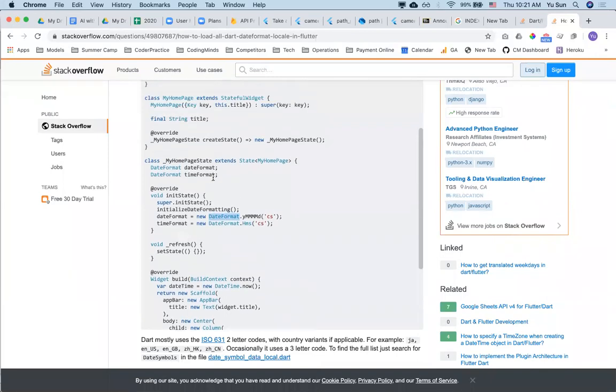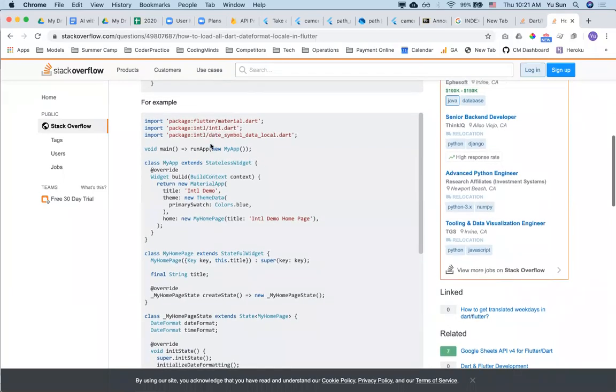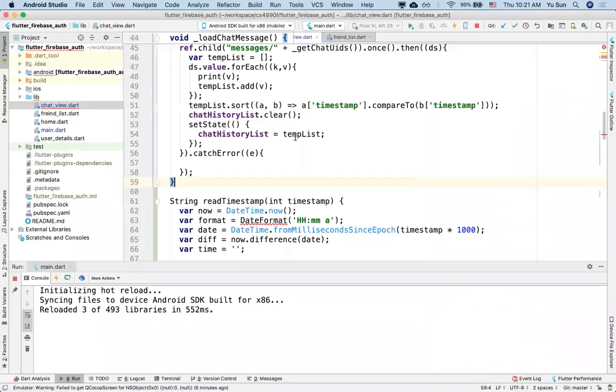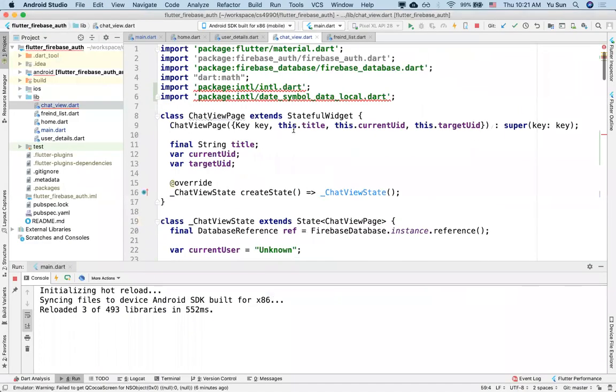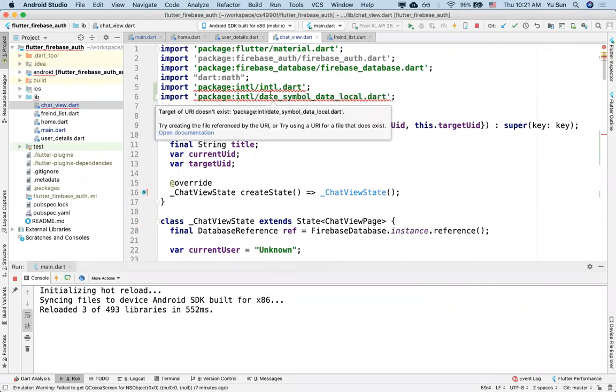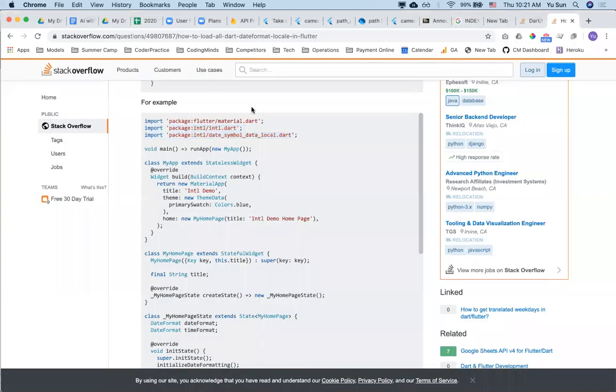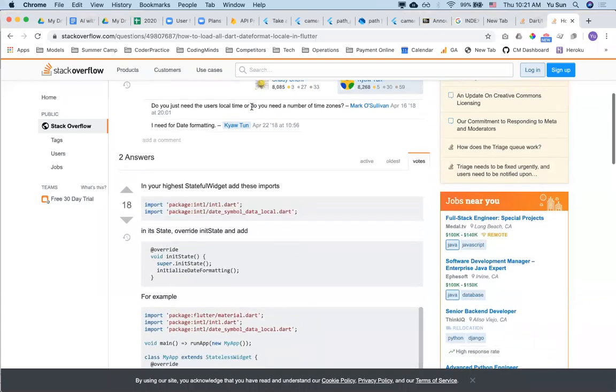Date format. Yeah, that looks like it's the same code. And which one were they using? Oh, it looks like we've got to actually import the actual package. Okay, so which package is that? In international. Try that.